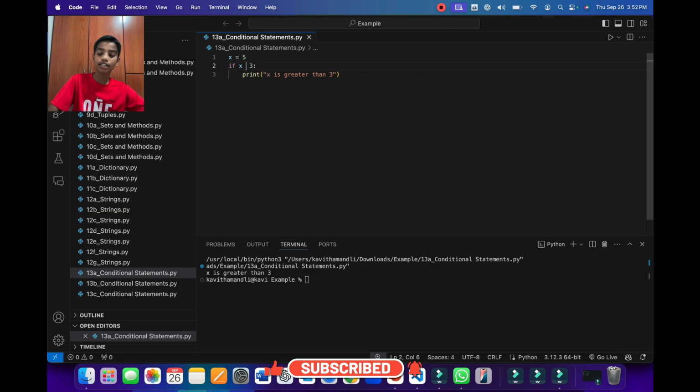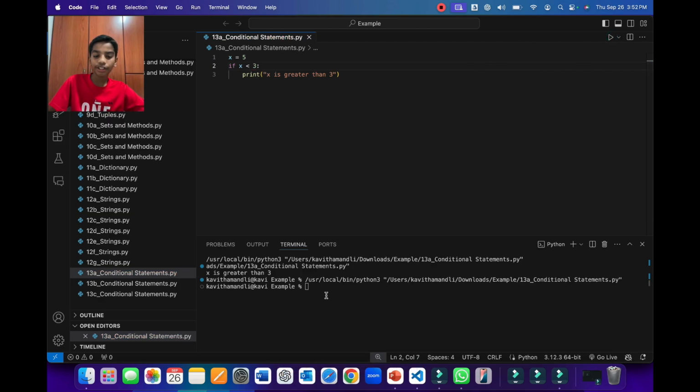But if this condition is false, and we run this, you'll see we get nothing, because this condition is false. And if we revert it back and save, now we'll get "x is greater than 3".